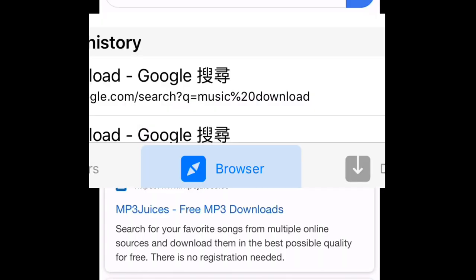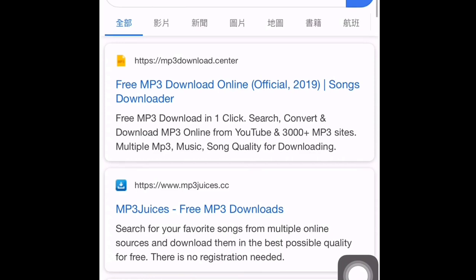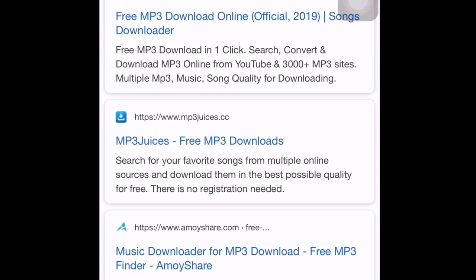Fourth step, we press this browser to search for music download, and I choose this one, MP3 Juices, that's free MP3 music, and open.